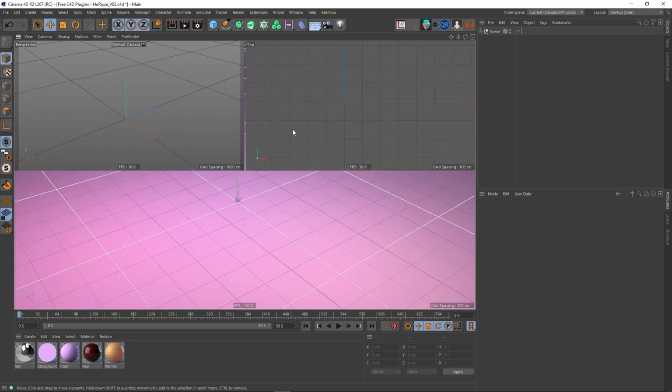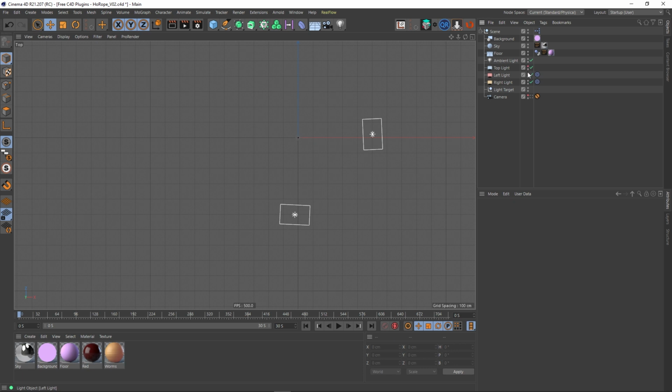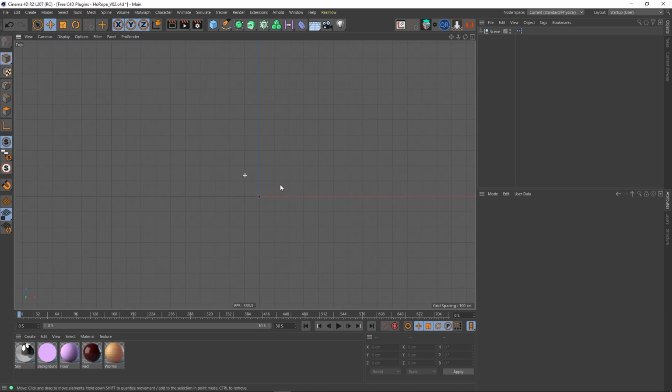Okay, so first things first then, I'm going to go into my top view. You can see our lights are here. I'm just going to hide them actually. Let's just hide our lights from the scene so we don't actually see them. We're not going to be changing any of that anyway. It really doesn't matter. And I'm just going to create a spline.